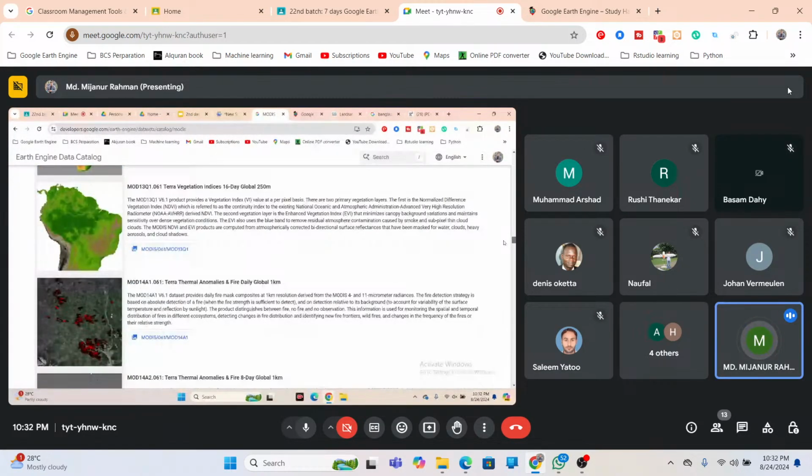Suppose I want to use this data: Vegetation Indices 16-Day Global 250 meter resolution. This is one kind of MODIS data set. It's a 16-day interval, and the resolution is 250 meters. And this data set provides you two products.